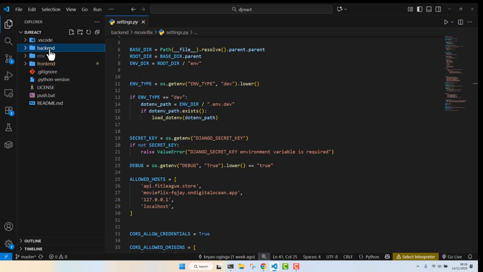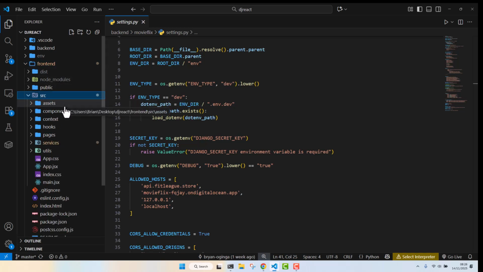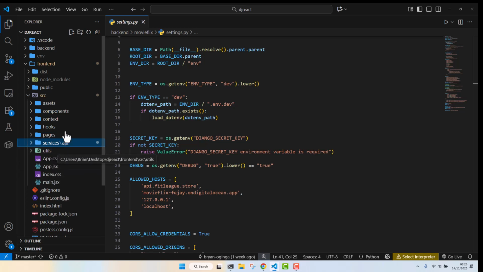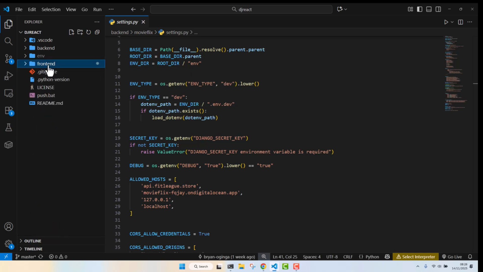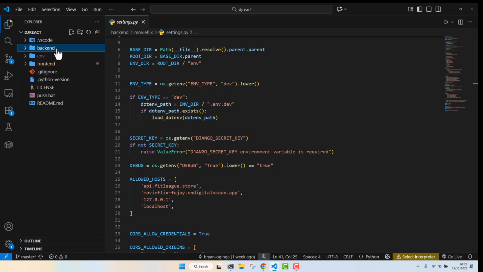As well, our front end, we can see that we have some folders here. The source folder, we have the assets, our components, our custom hooks, some services which has the Axios instance, as well as our utils file. So that is it for the structure. We've seen the files that are important. The most important ones here is that you must have the Procfile as well as the requirements.txt inside your backend folder. So with that said, we are good to go.